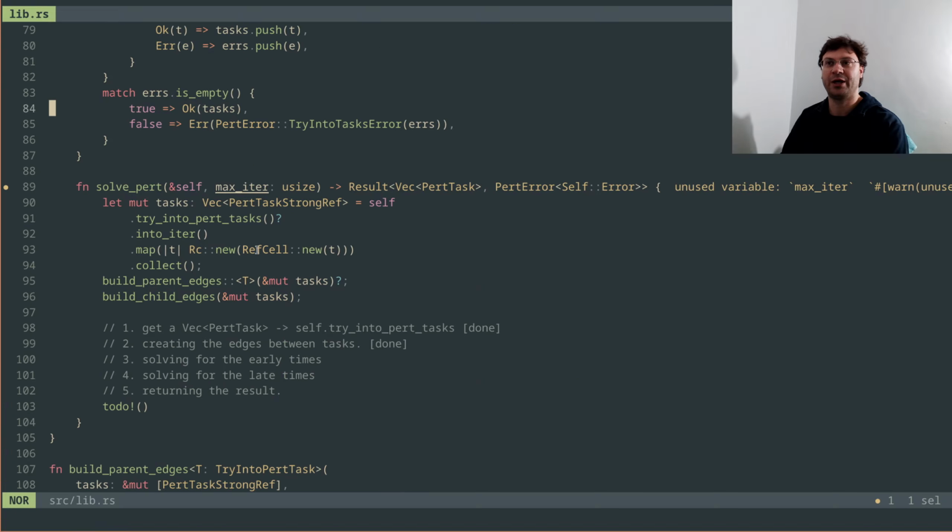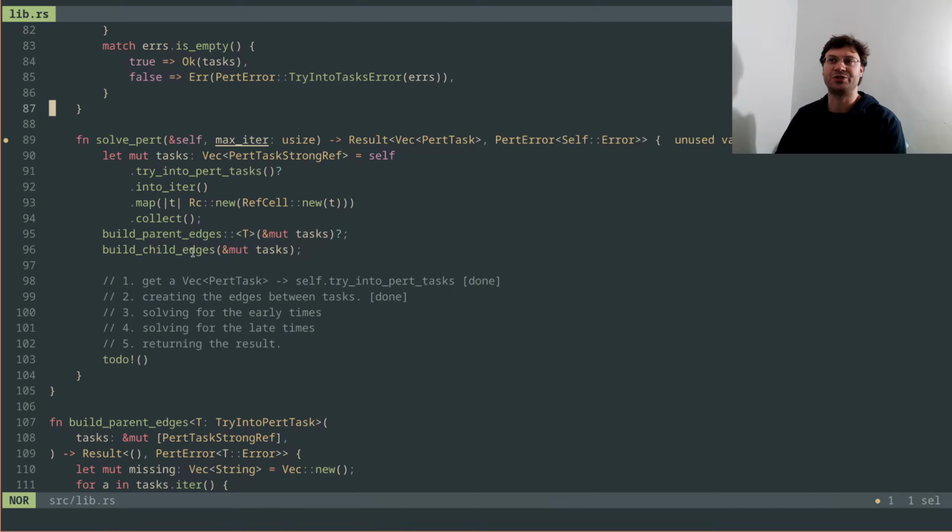We also did the solve PERT, and that's where we got to at the end of the last video, which is how we start to build the graph. So the first thing we do is take the vec of T, turn it into a load of PERT tasks, and wrap an Rc new RefCell around that, so we get a vec of what we call PERT task strong refs, because Rc is a strong reference to the PERT task, and then we build the parent edges and child edges.